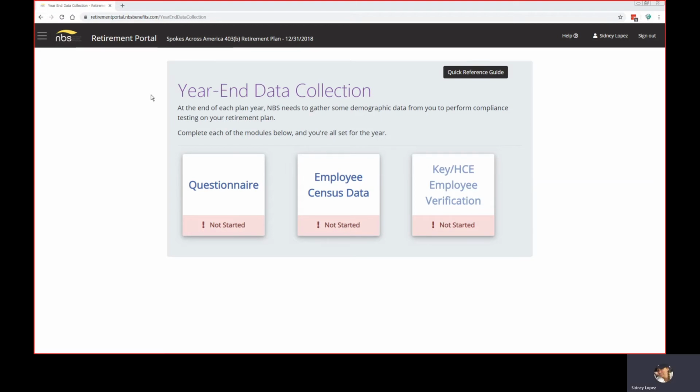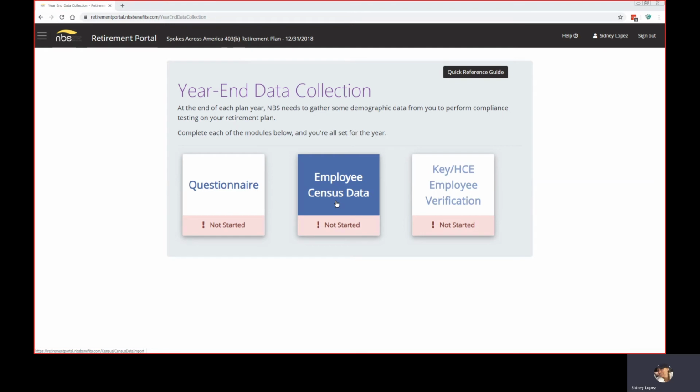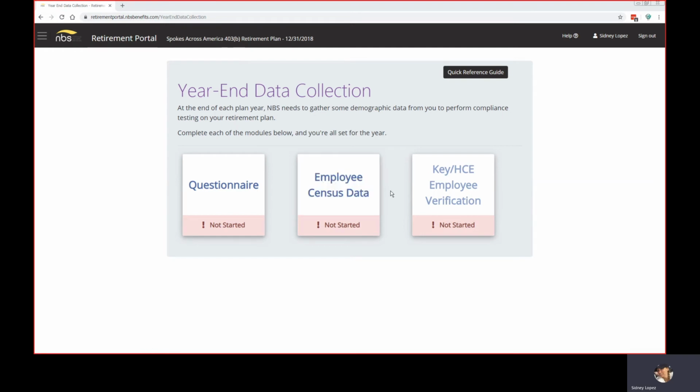Once you've logged into the portal and have selected the applicable plan year, the system will direct you to the year-end data collection page. Here, you will see that there are 3 modules you will need to complete. It is preferred that you complete these modules in a linear manner. However, you can complete the questionnaire and the census independent of one another.